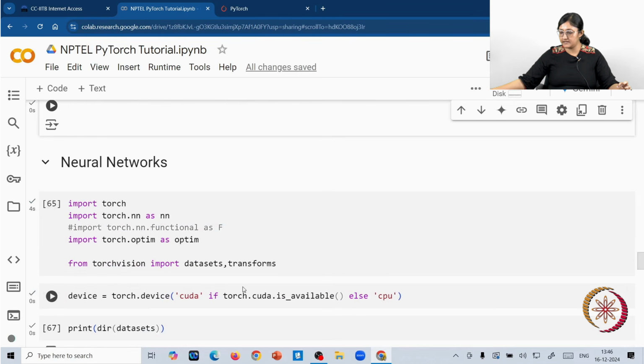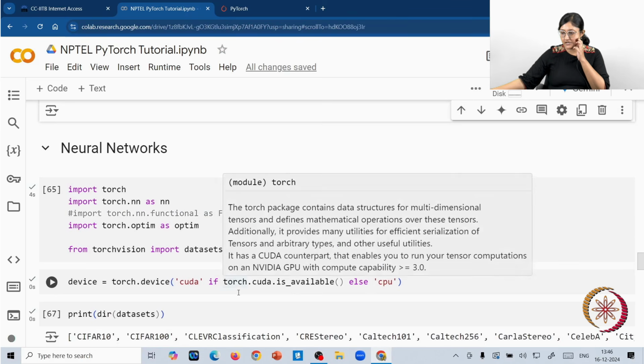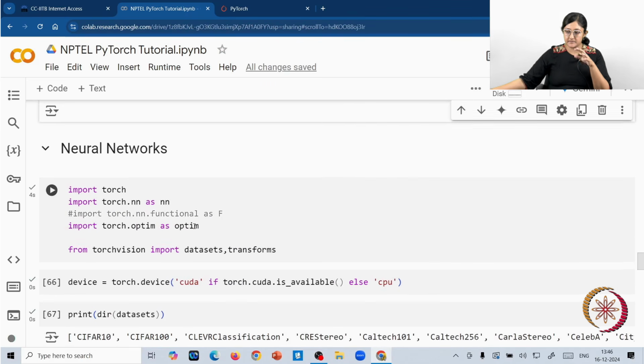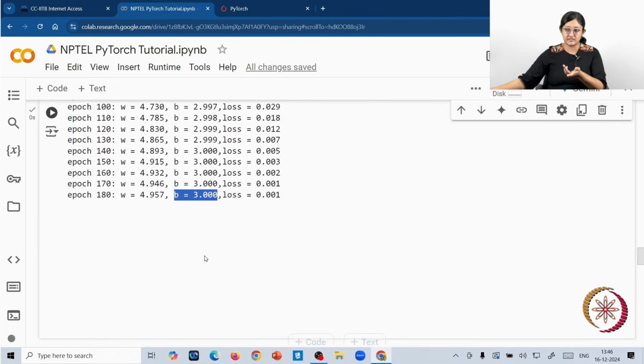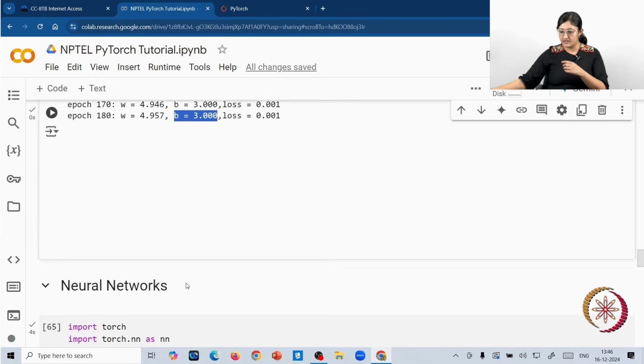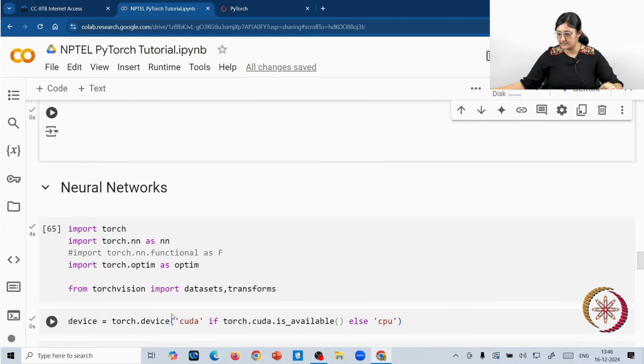Now we will look at neural networks. So we will build a very basic neural network and understand the typical PyTorch pipeline that is followed in order to build and train the model. So many of the things that I just explained, you'll see the same things here as well.